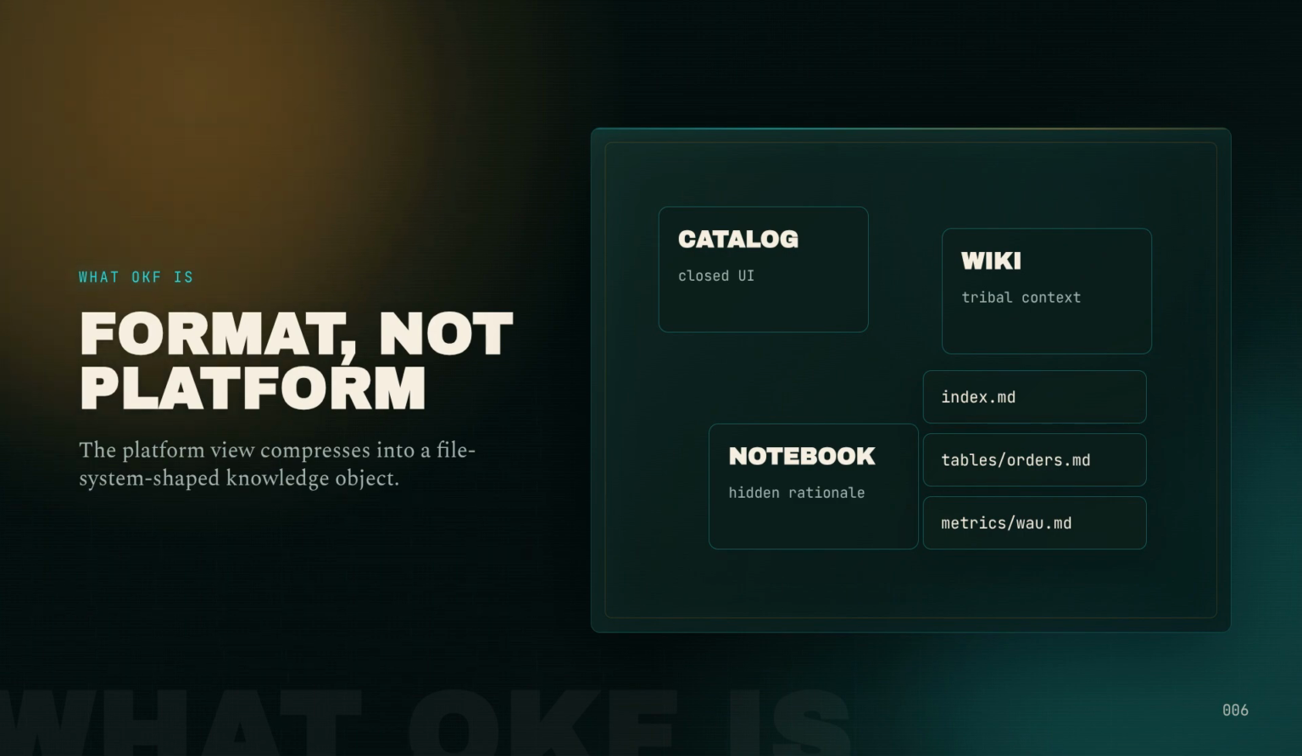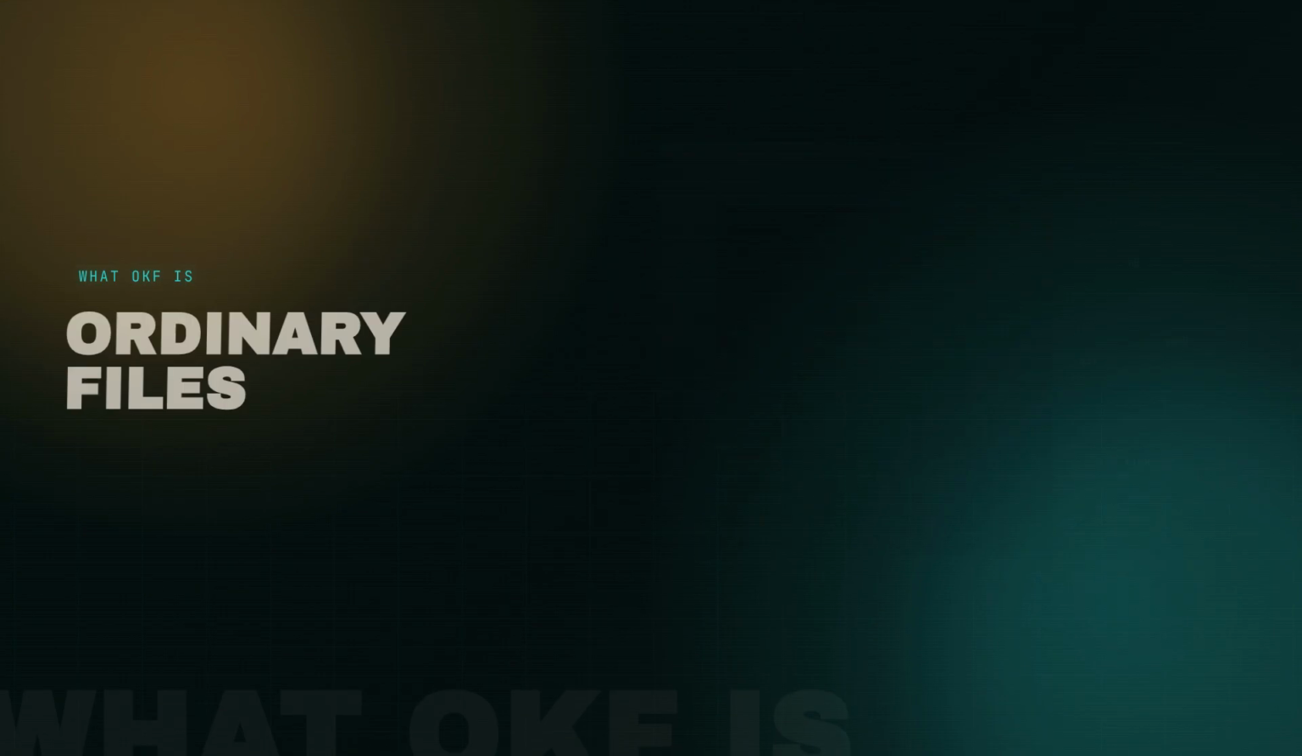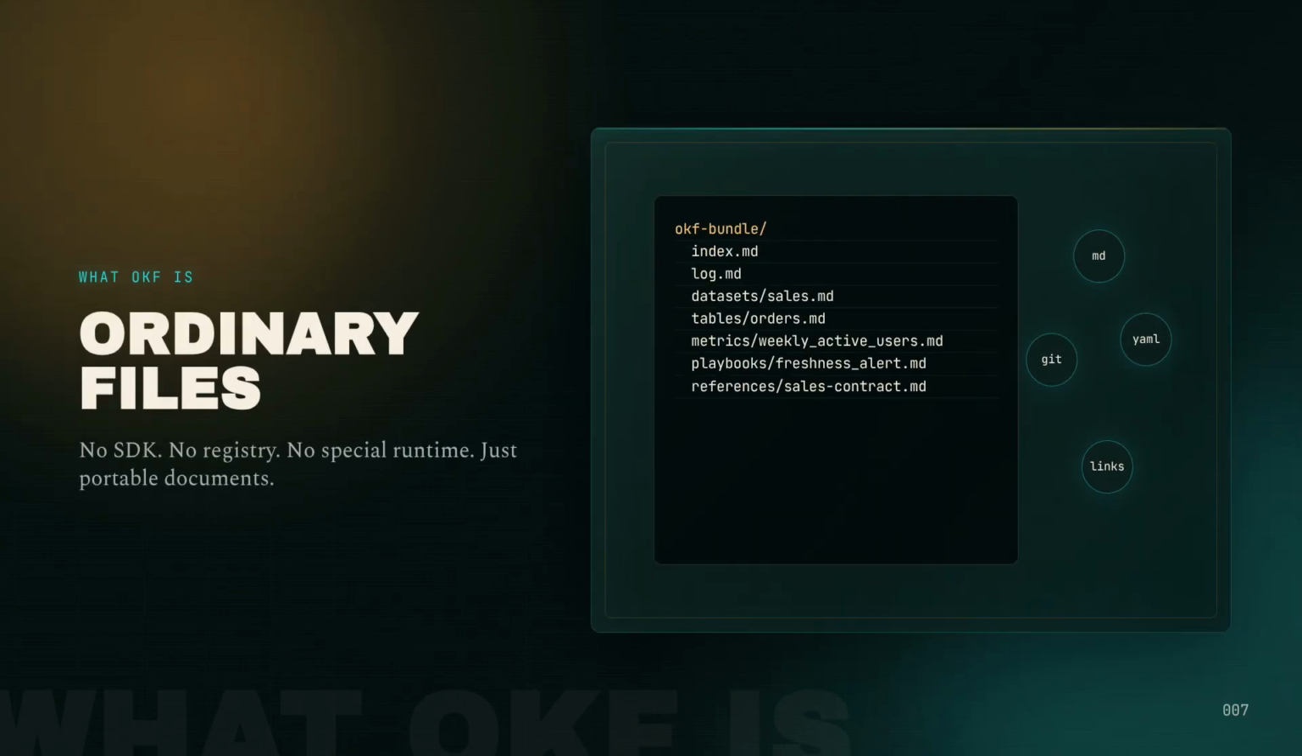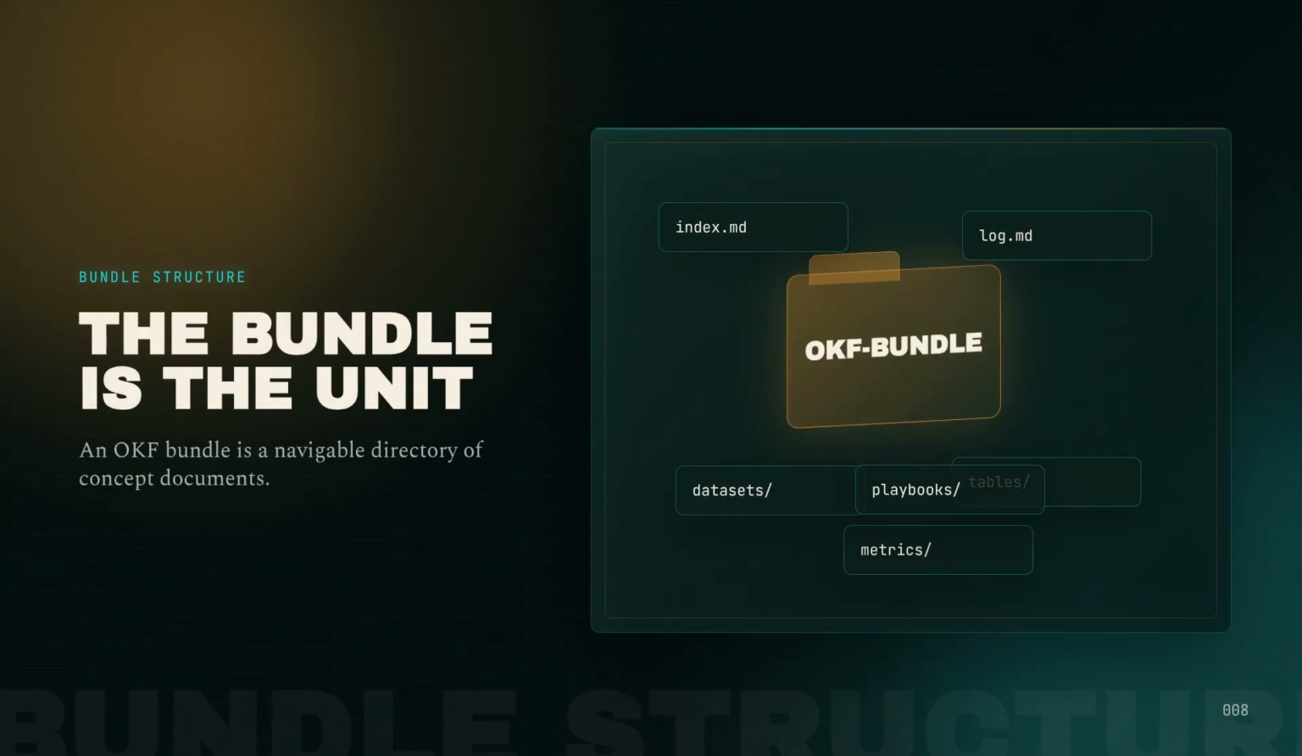In version 0.1, a knowledge bundle is just a directory tree of markdown files with YAML frontmatter. No required SDK, no central registry, no special runtime. If you can clone a repo and open a markdown file, you can inspect the knowledge. The unit of distribution is the bundle. Think of it as a small repository of knowledge.